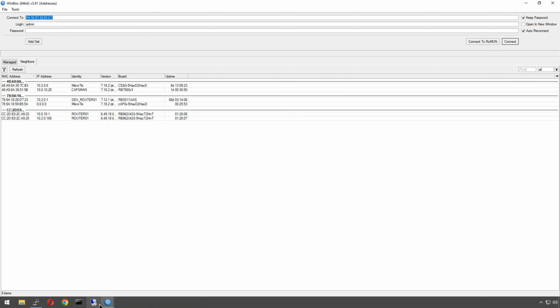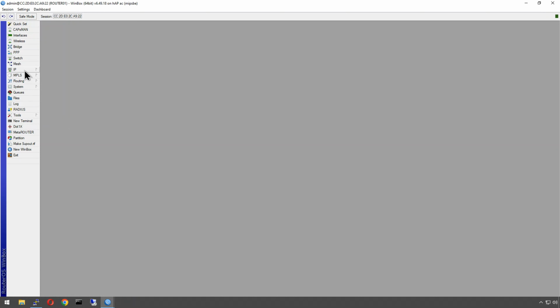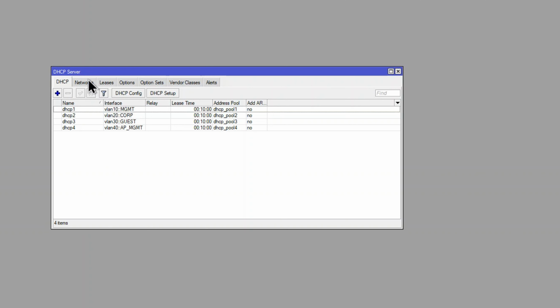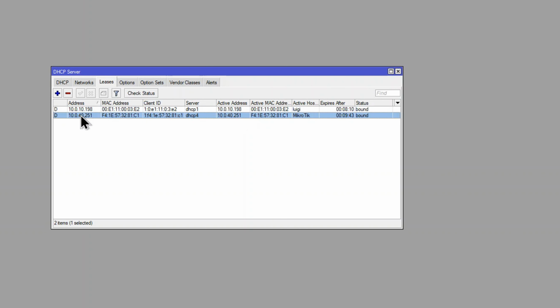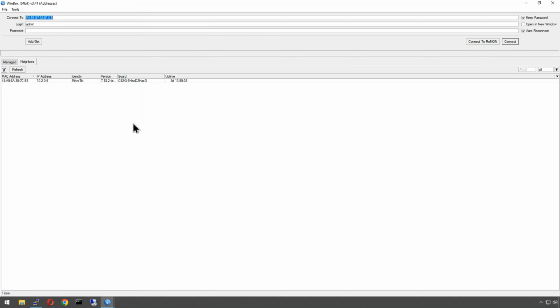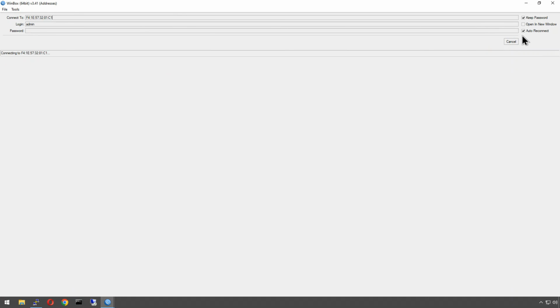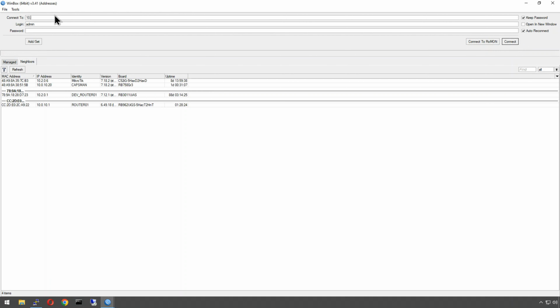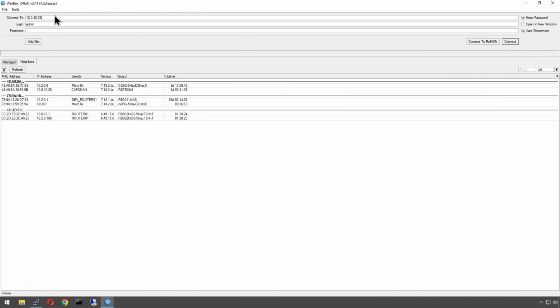What we can do is now jump on its IP address, which we can find out from our DHCP server. There it is, 151.251. And we can jump in 10.0.40.251.